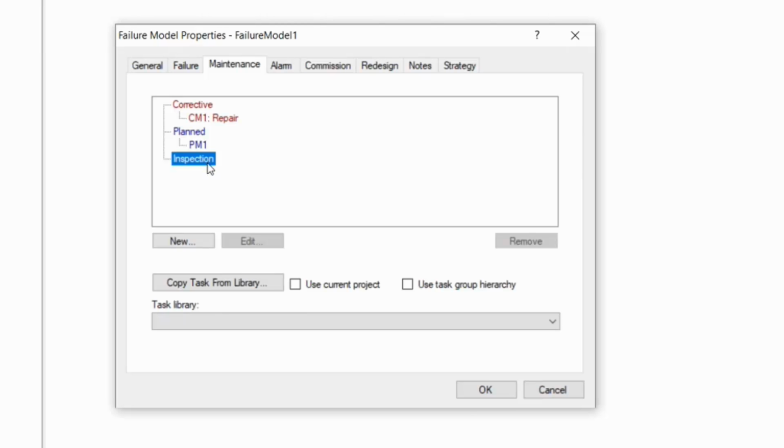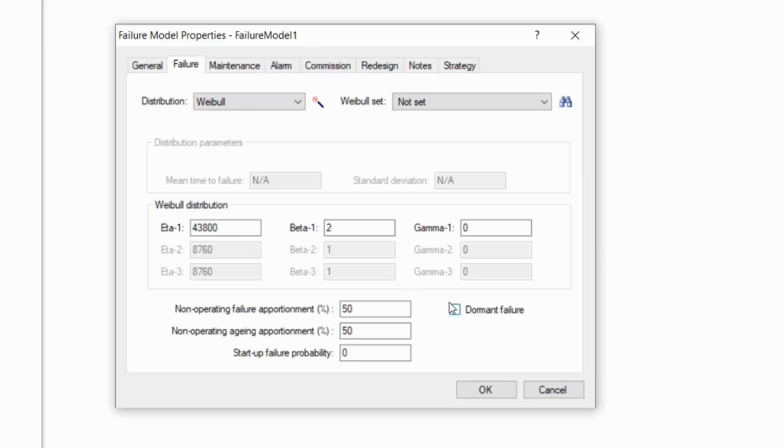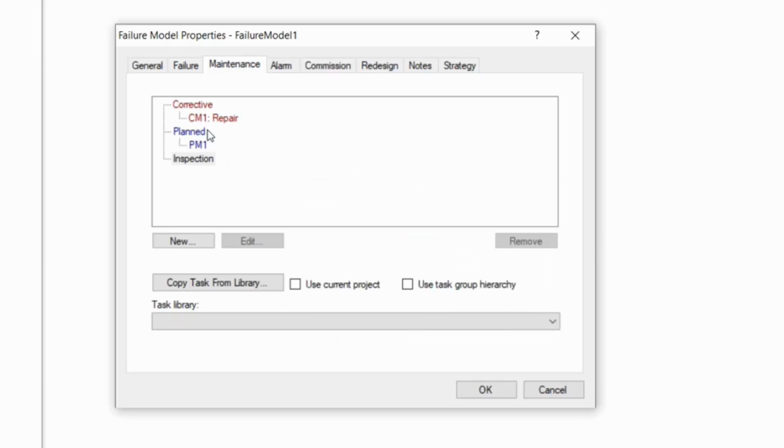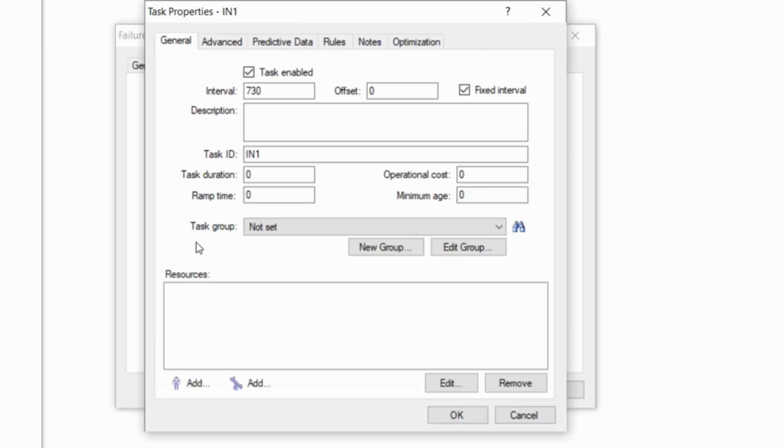It's even possible to model inspections. Inspections can take the form of fault-finding inspections, where perhaps you have a failure that has been marked as dormant or hidden, meaning that you might need to do an inspection in order to detect that problem when it occurs, and then trigger a corrective maintenance task in response. Or it might be that your inspection is a condition-based inspection.